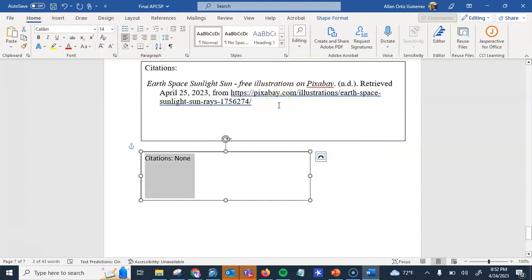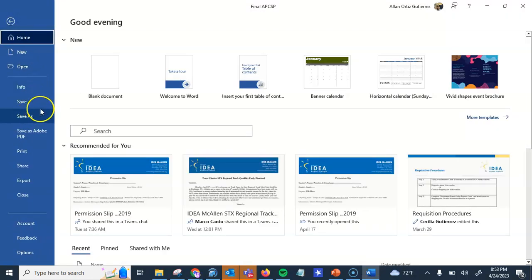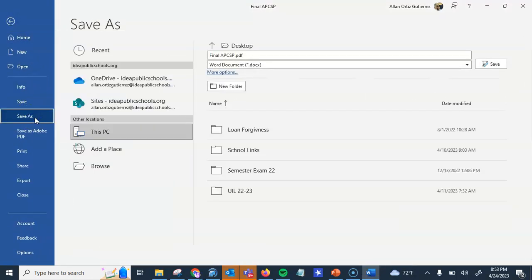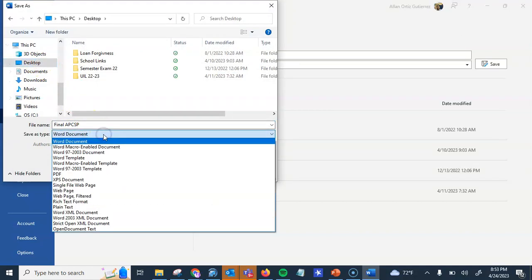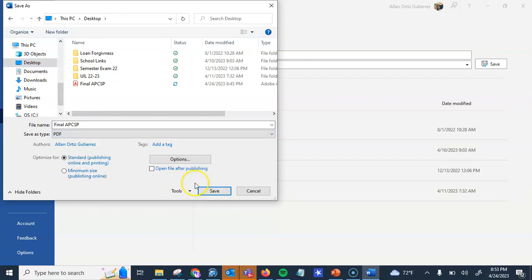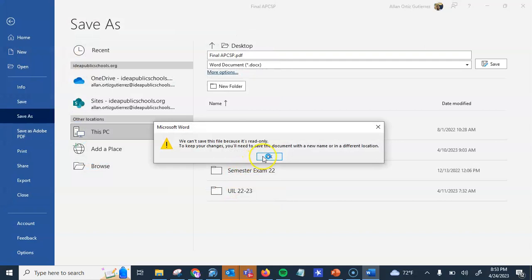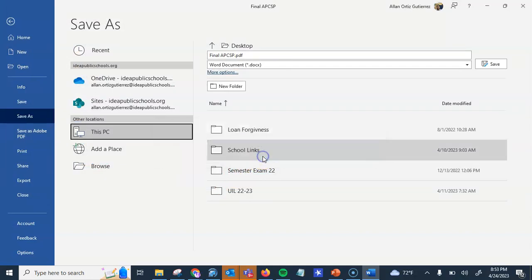Whichever the case is, whether you do have citations or don't, you're going to go to File and Save As, not just Save, but Save As. You're going to go into your PC. Again, I want to put it on the desktop so that it replaces the same file that you had saved before. And I'm going to go with a PDF this time, just like last time. Go ahead and save. It's going to ask, do you want to replace it? Because it's read only, to keep changing, you might need to save the document under a different name or location. All right.